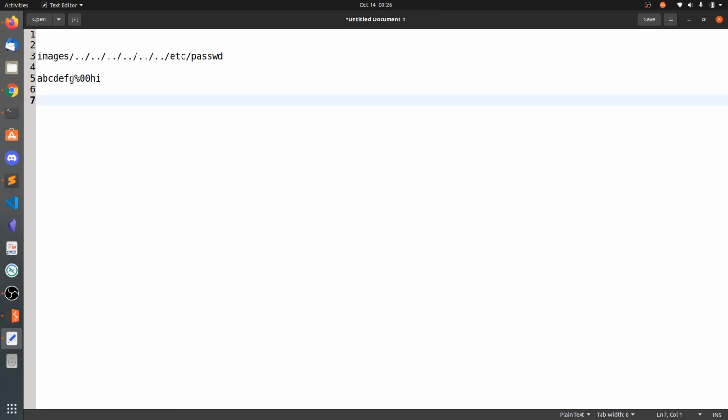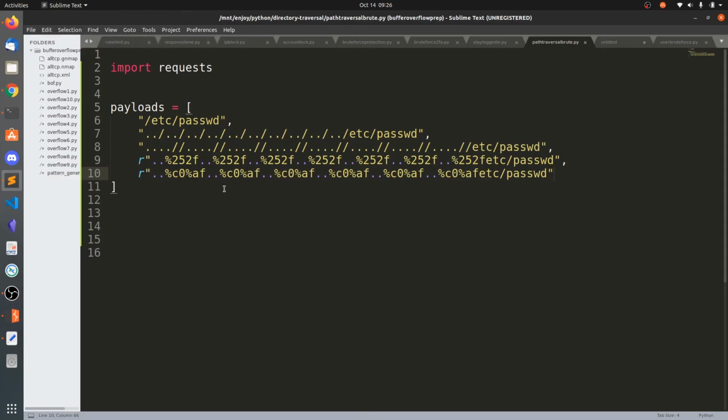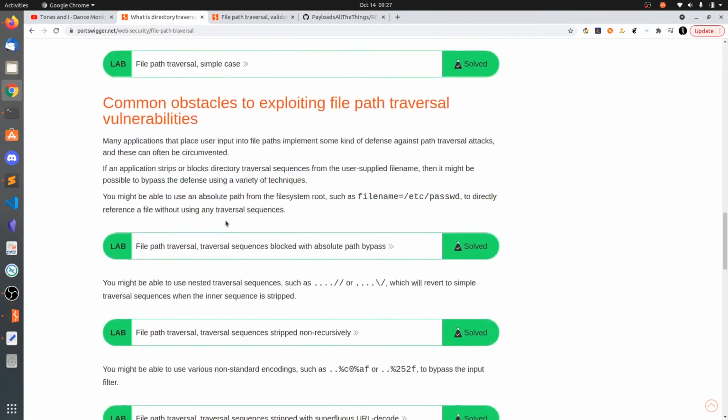So this %00 can be used like this, and we can put .png. The server reads this and checks that PNG is in the URL. It thinks that PNG is in the URL, and it will go into the condition code. You can also copy this payload. So this is about the directory traversal lab.